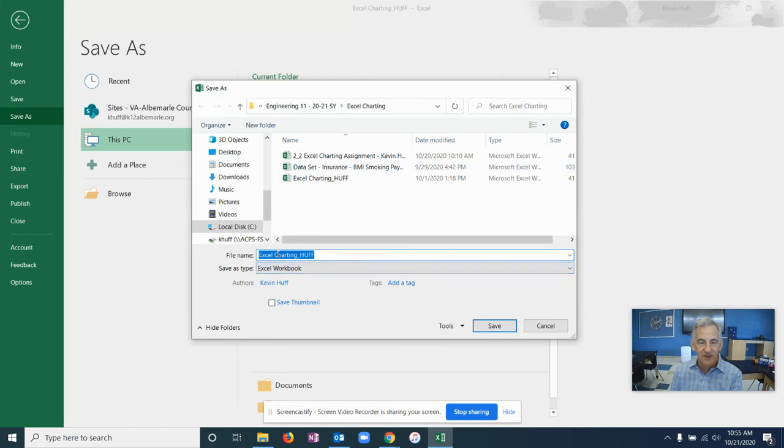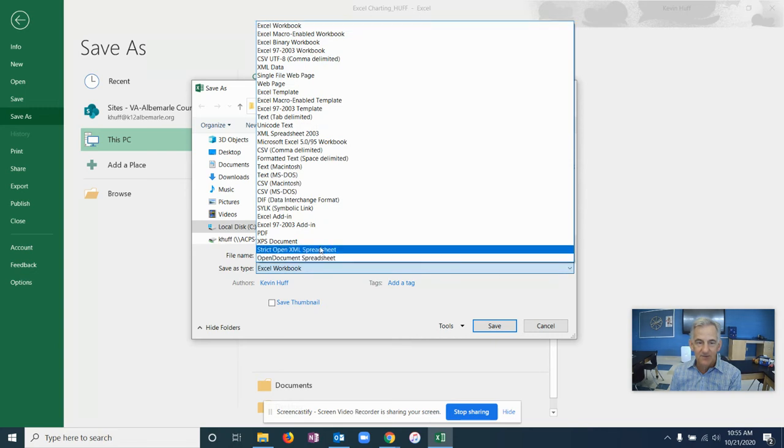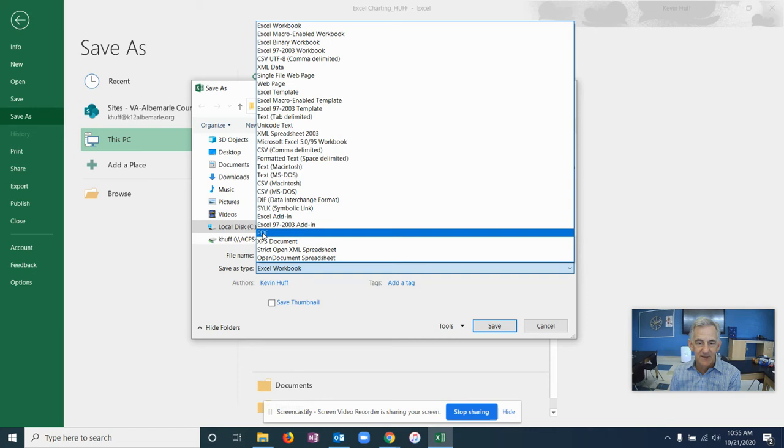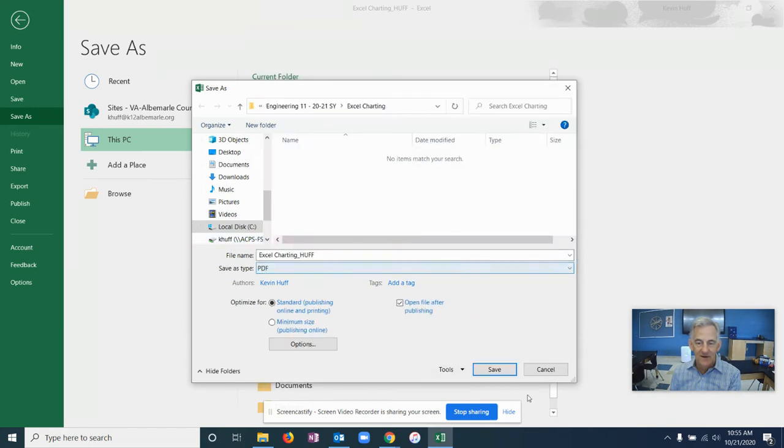So I've got the file name. It's just going to keep the existing file name. Now down here, I want to do save as type. Right now it's Excel workbook. There's a little drop down that'll give you like infinite numbers of options here. It's a little crazy. But what I want to do is save as PDF. It's down here somewhere. So I click PDF.